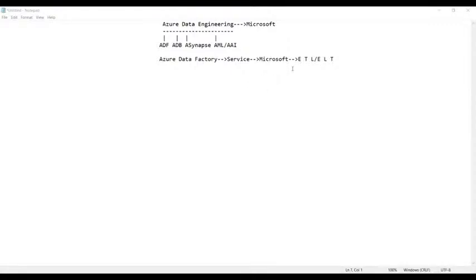Now, before we go ahead, let us see what exactly extraction, transformation, and loading is. Then we will move further. First of all, ETL stands for extraction, and then you have transformation.